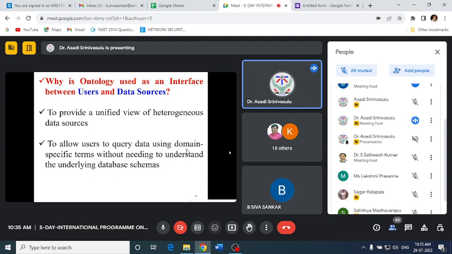Ontology is a relationship between the raw data level and existing data, solving real-time applications in order to extract meaningful knowledge or information in a particular domain. That is called ontology. Very good question, sir.